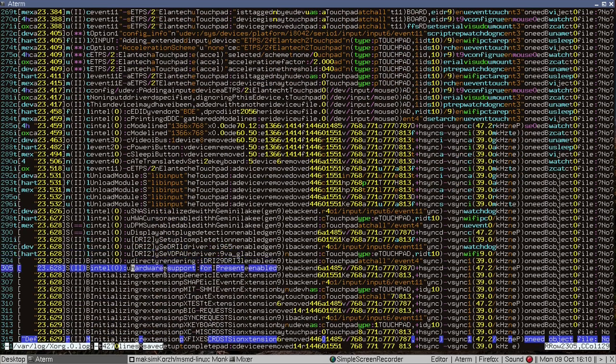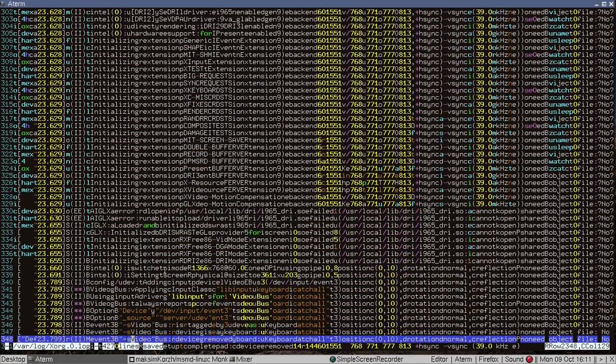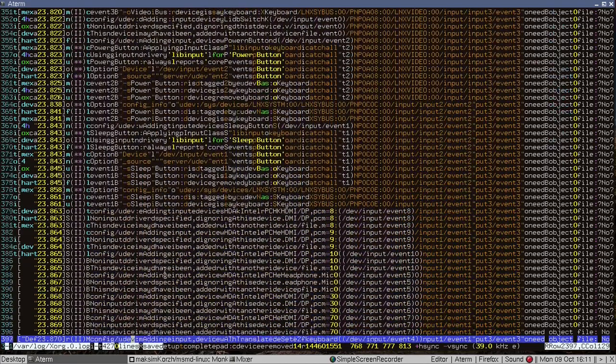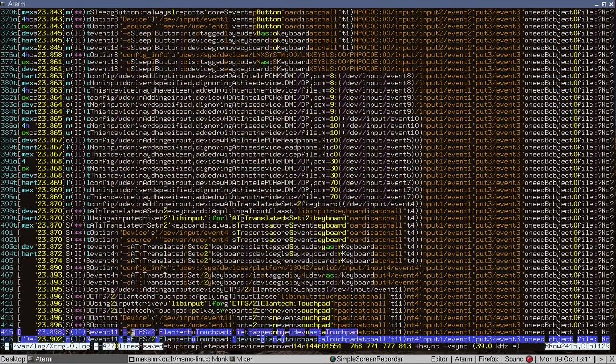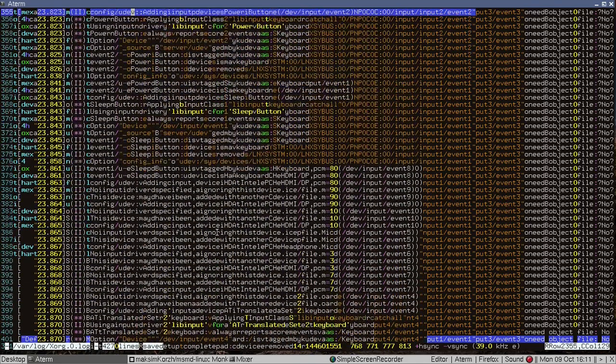DRI2 setup. So all the video driver stuff is here. And eventually, that's the log of the X server that is currently running. It should be really huge, I believe. No, it's actually this. So this is the Xorg log here. Okay.